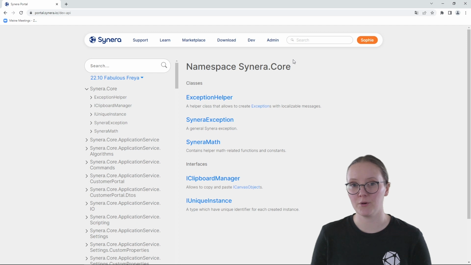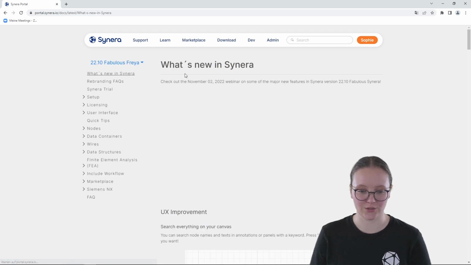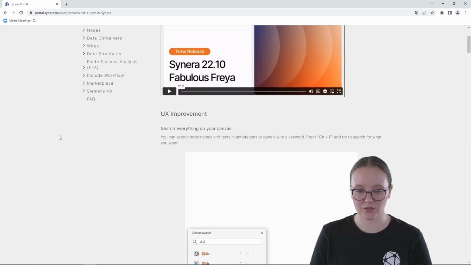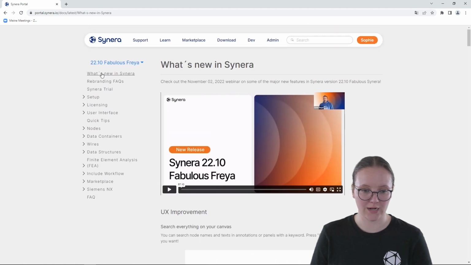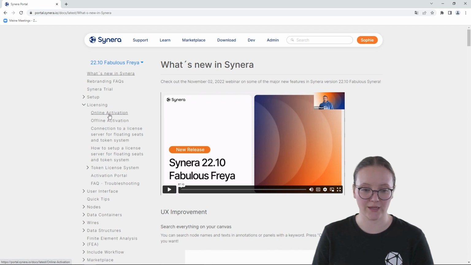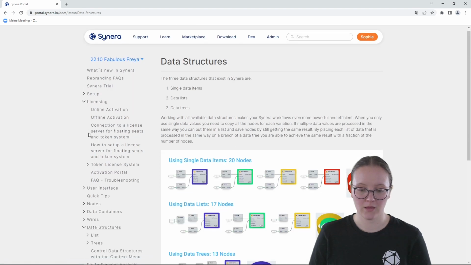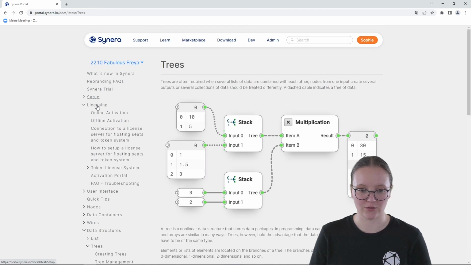Especially during your onboarding to our software, the Learn tab will be quite important for you. Here you find our Academy and the online documentation. In the online documentation, we have written down the important information you need, for example, about how to activate your license or how our data structures work. If you're looking for information, have a look here. If you can't find it, of course, always schedule a support meeting with us or send us a support request.